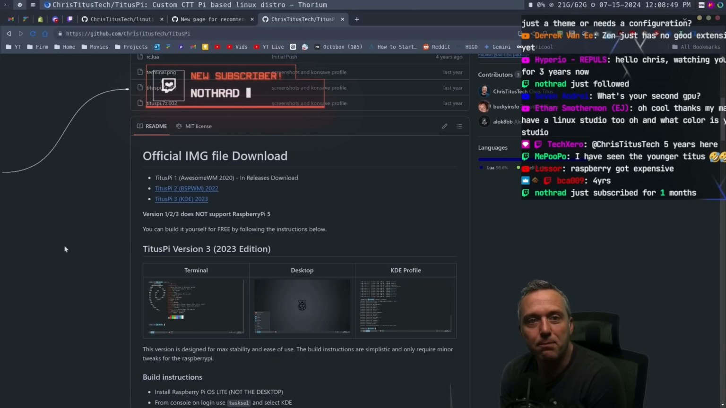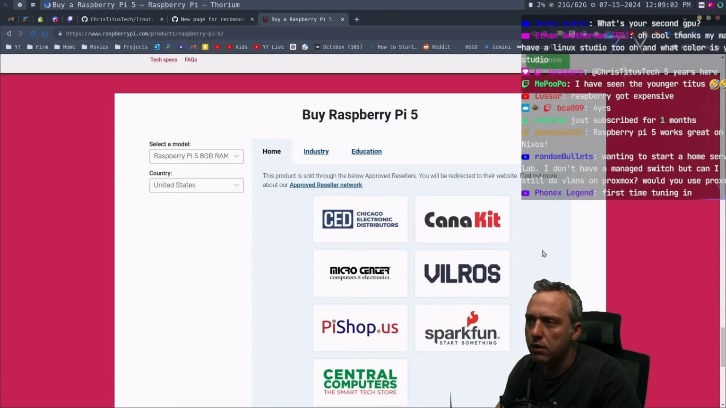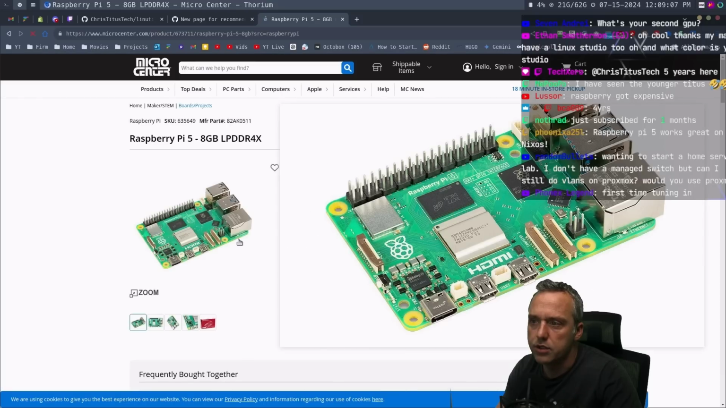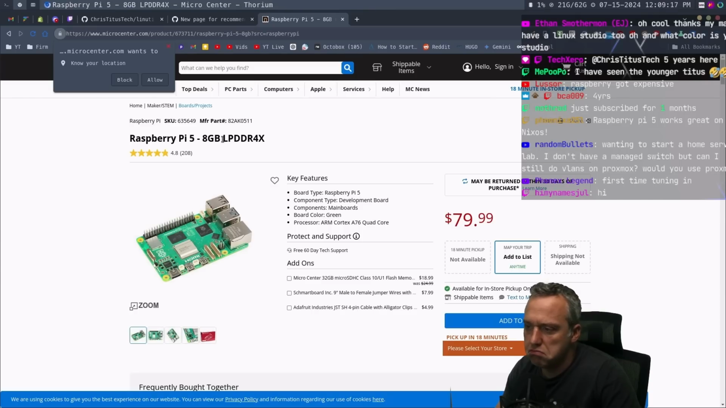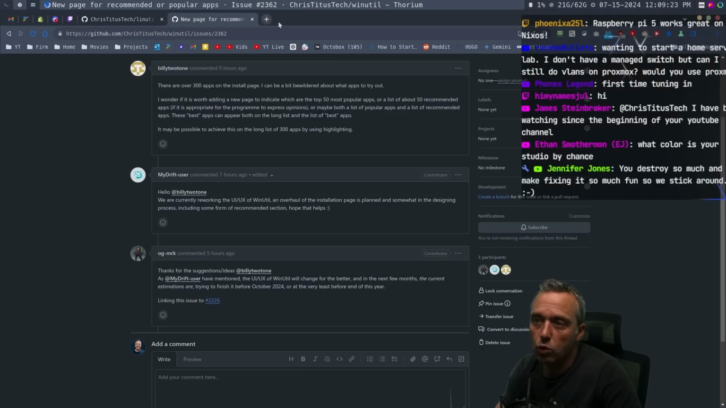Thanks for the Prime. Yeah, Raspberry got expensive. How much are the Raspberry Pi 5s now? What do we got? Let's go buy now. Probably Micro Center has pretty good deals. $80. Yeah, that's not that bad. 8 gig Raspberry Pi 5 quad core. Yeah, I don't think it's very expensive for what you get. I mean, it's a fully functional computer.